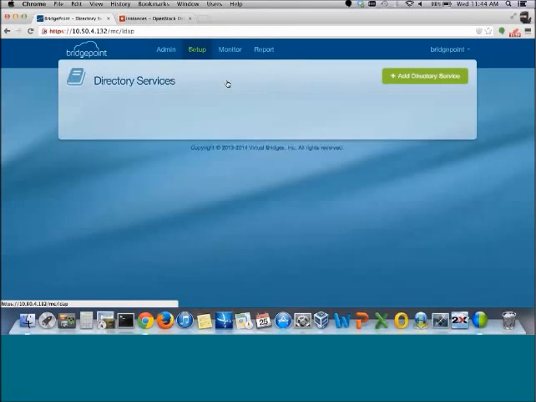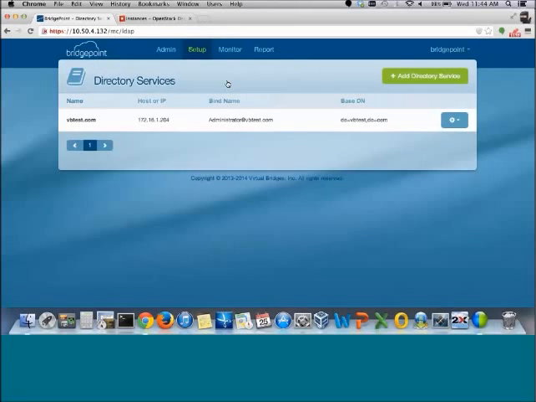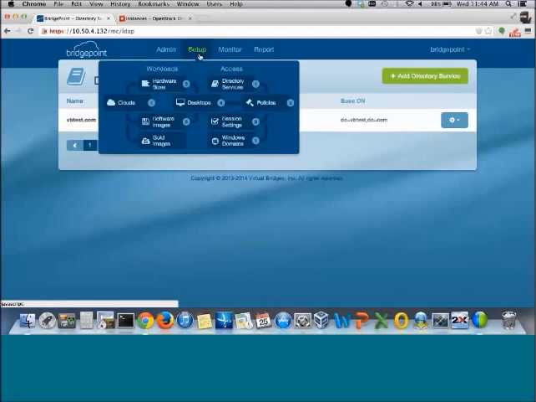The next step is to make sure that our directory services are there. So this is what we're all going to authenticate against. And again, this is our Active Directory system here. All the basic authentication information is in there, so we don't need to add another one.